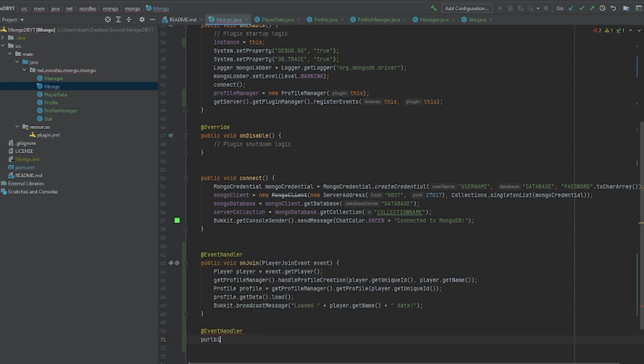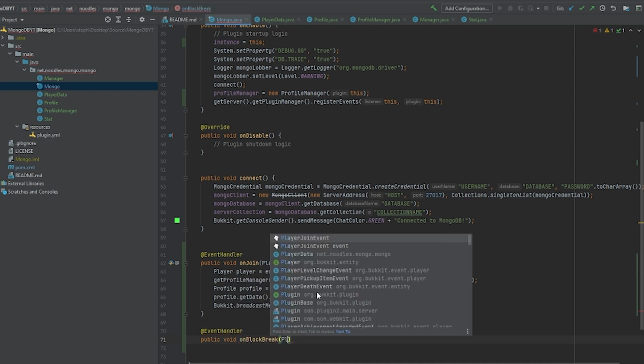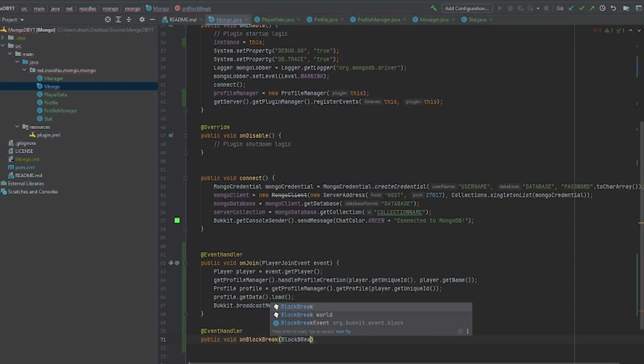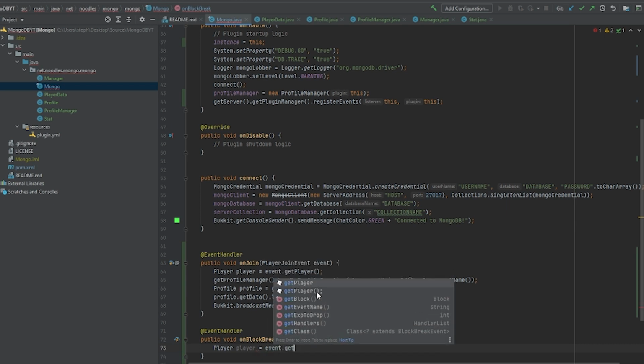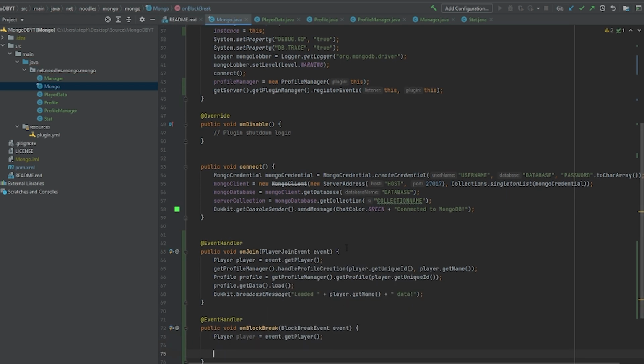So public void onBlockBreak, and then we're just going to do BlockBreakEvent event, just like that, event. And then we're just going to call the player name. So Player player equals event.getPlayer(), just like we've done above, and obviously you can get the player through different methods and everything. And then you're going to do the same thing.